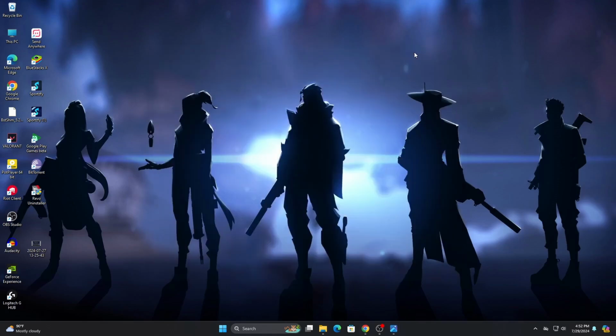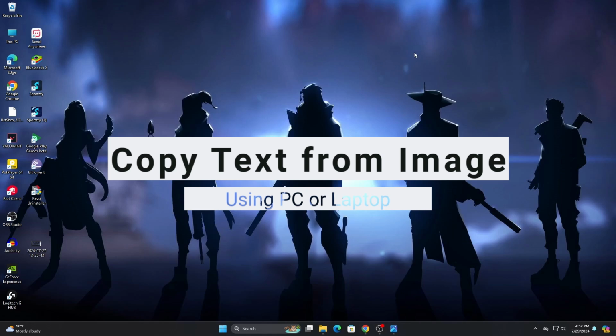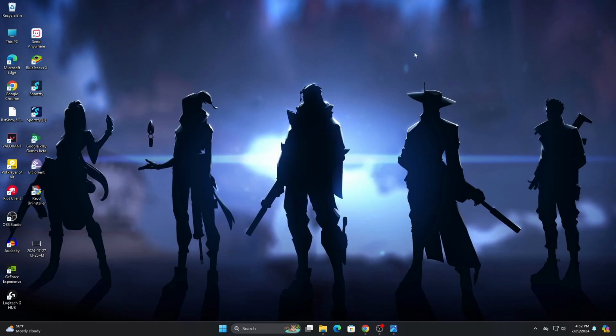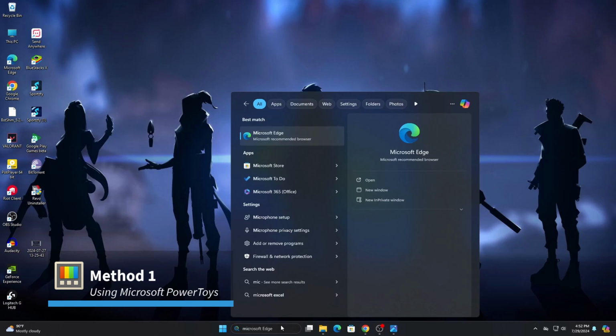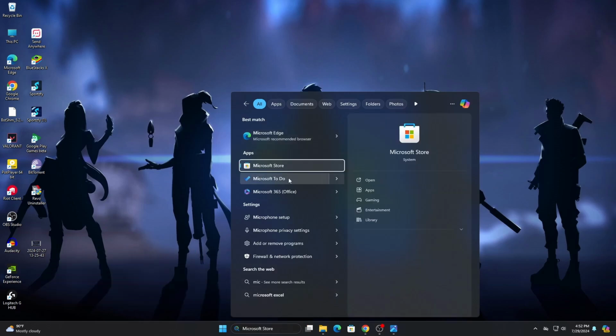So today I'm going to show you how you can copy text from an image using your Windows PC or laptop for free. I will show you three methods and then you can decide whichever works best for you, alright? So for the first method, you mainly need to go to your Microsoft Store and download an app called Microsoft PowerToys. So just go to your Microsoft Store here.